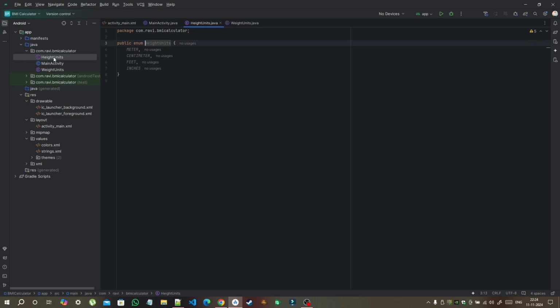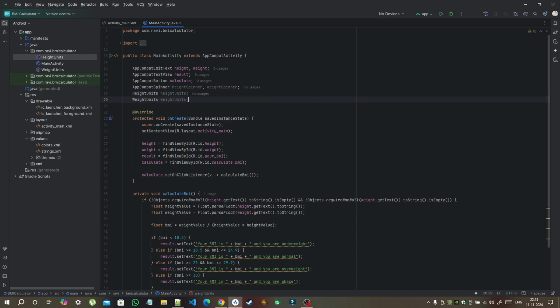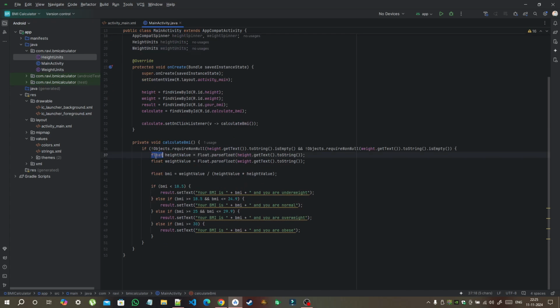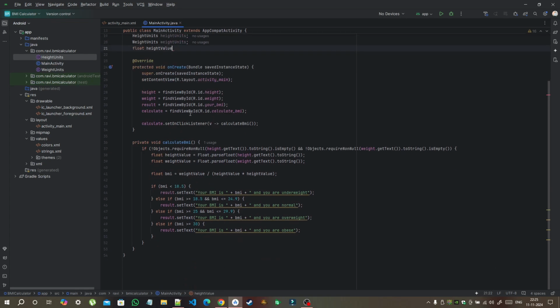I have also created these enums, height units and weight units, which I am going to put in our spinners. So these are all the units that are most commonly used worldwide. So here we will need objects of those as well. Height units, weight units, and also these we are going to make them public because we have to use them further to convert units.